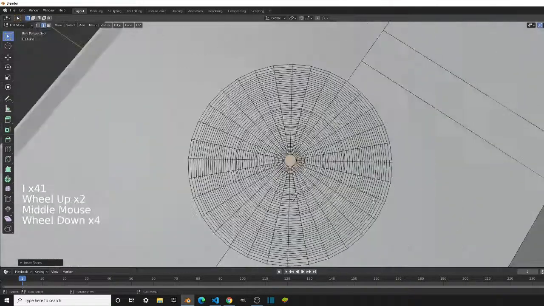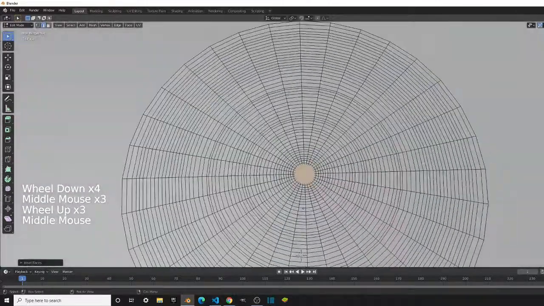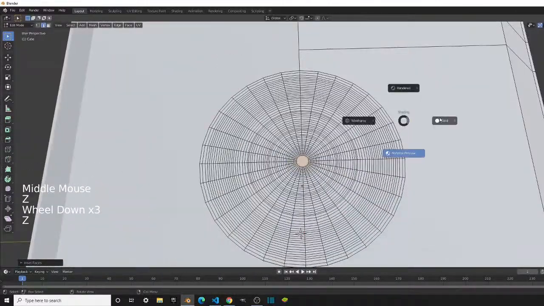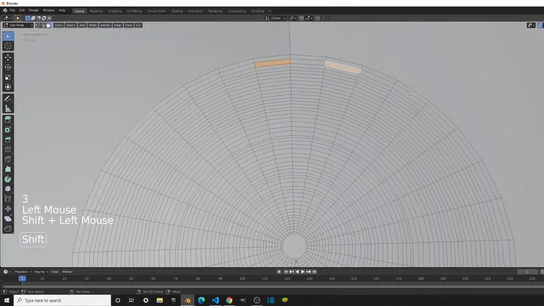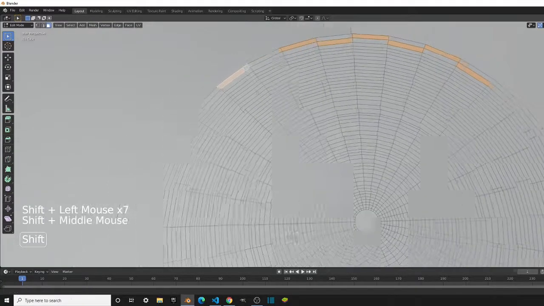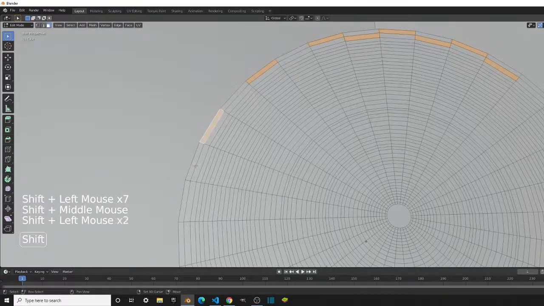Alright, so this is good for now, and you guys are going to hate me for this, but after doing this, we are going to go into face select and select alternating faces. This is very tedious. So you can also just select faces like this quickly. But this is gonna take some time, so yeah, I'll see you when I'm done.